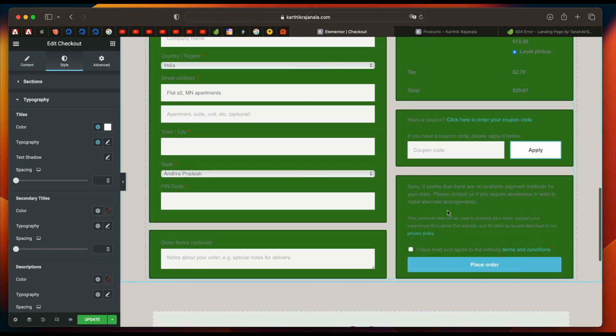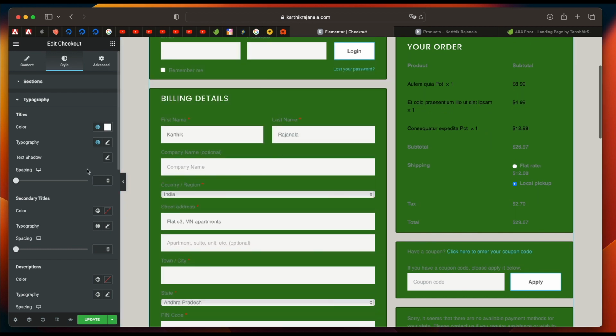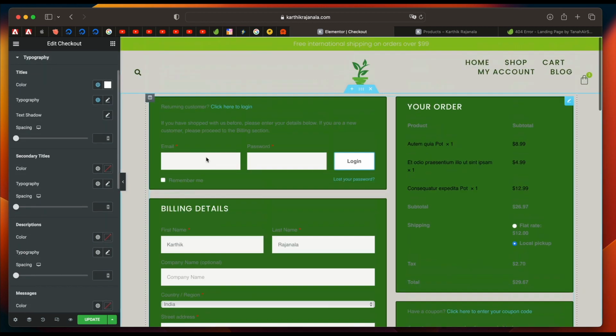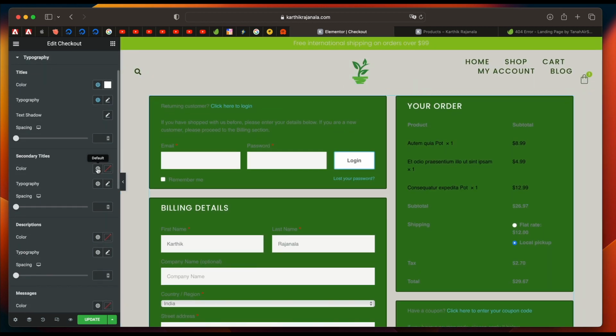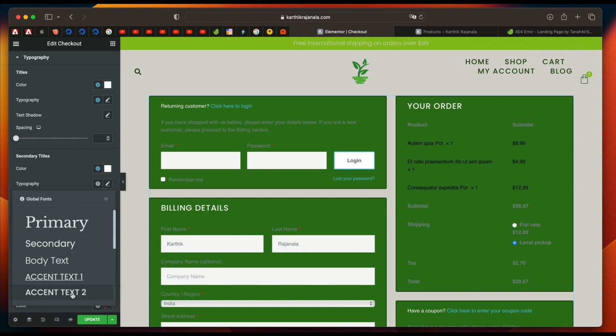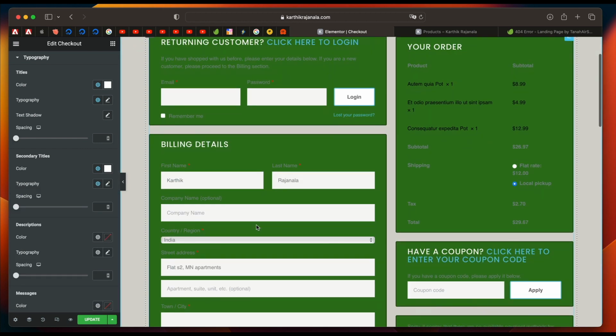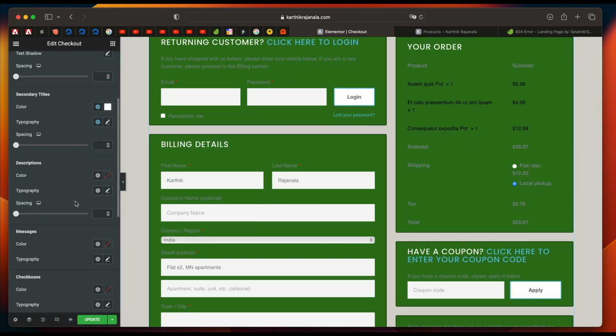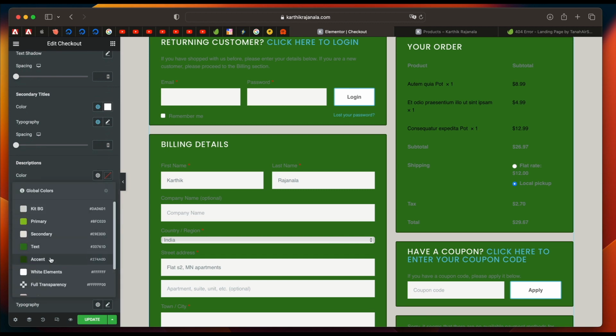Now currently we do not have any payment methods added, so you might see this. But anyway, we'll just focus on this. Let's also change the secondary titles. Again, change the colors to white. So these are secondary titles. And typography, I want them to have accent text too. You can see how they come to life. Description, again, color white.